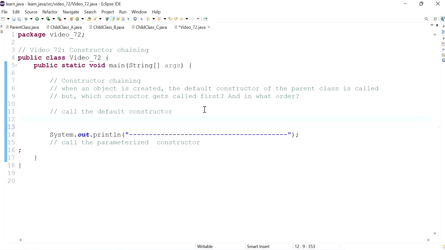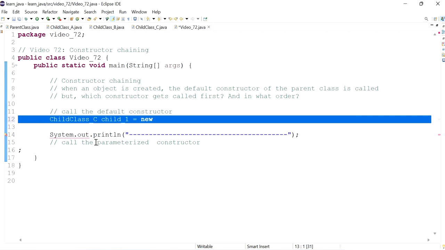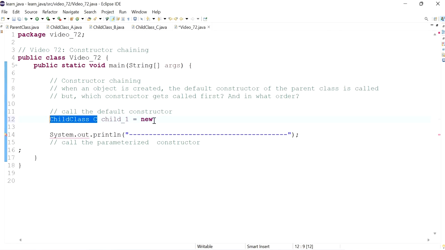So let's first create an object, child class C, and we'll call this child1 is equal to new child class C. Sorry, I don't know how to highlight things recently. Okay, so now we've called the default constructor to create the object. I should change my comments to say using the default constructor, that's more like it.